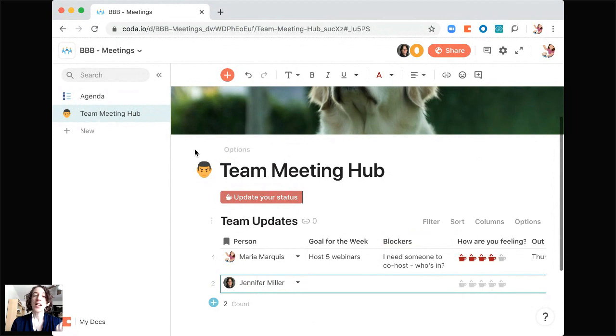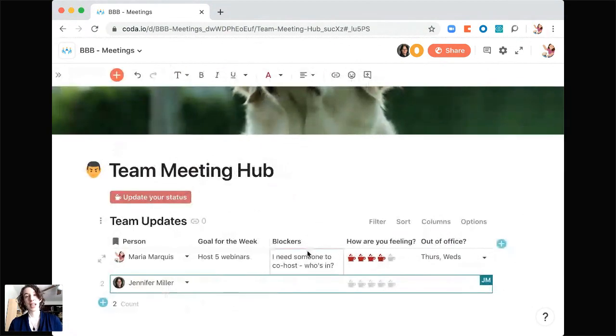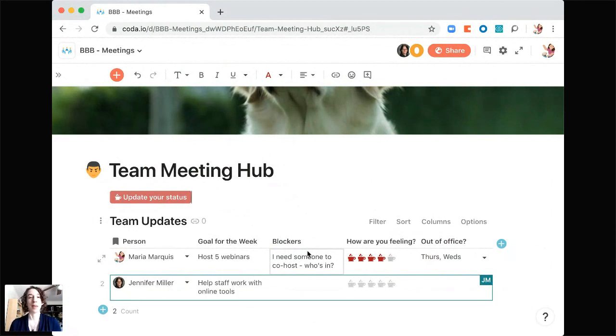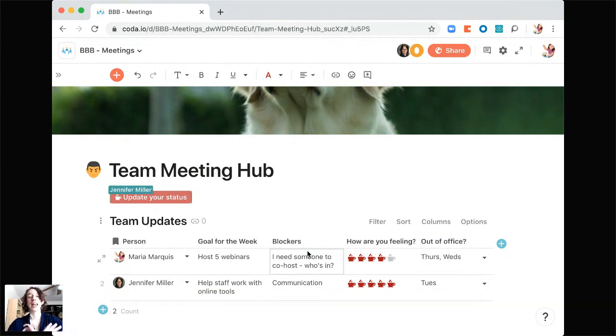Beautiful. So now we might want to start thinking about, during the meeting, how can we really make sure that we're managing our notes? When it comes to note taking, even though it's something rather simple, something everybody does, everybody's kind of got their own preferences. So I like to always make sure that we've got multiple options that you all can choose from. Awesome. Jennifer's going to help the staff work with online tools. There's some communication blockers, and Tuesday is hers. She is ready to go. Nice. Excellent. Well done, Jennifer.